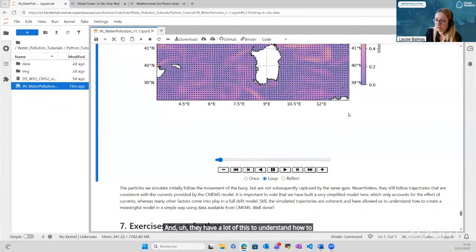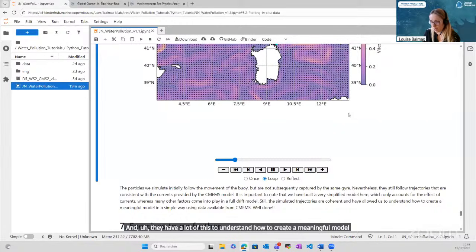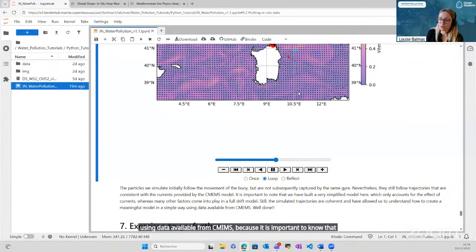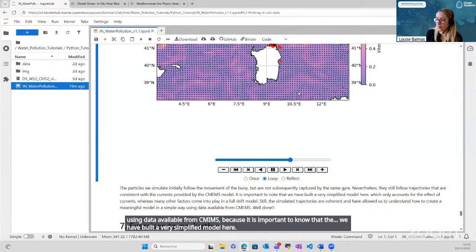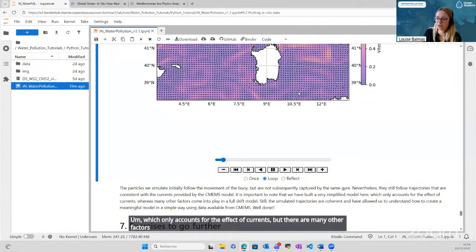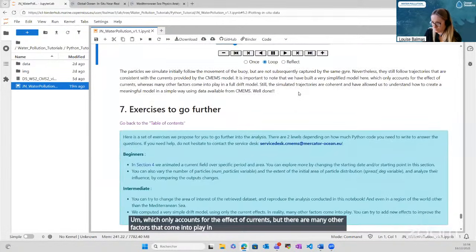So our simulated trajectories are coherent, and they have allowed us to understand how to create a meaningful model in a very simple way using data available from CMEMS. It is important to know that we have built a very simplified model here, which only accounts for the effect of currents, but there are many other factors that come into play in a full drift model.